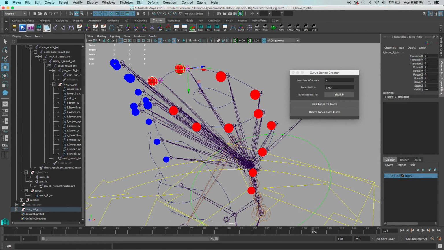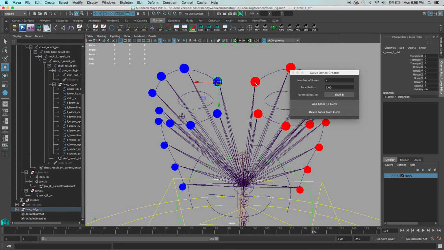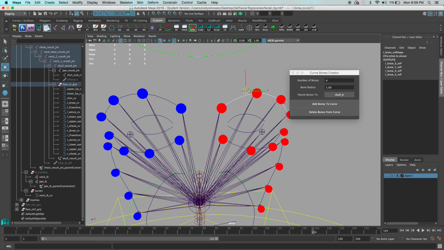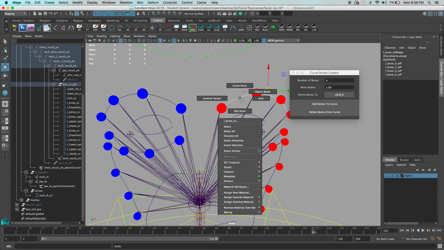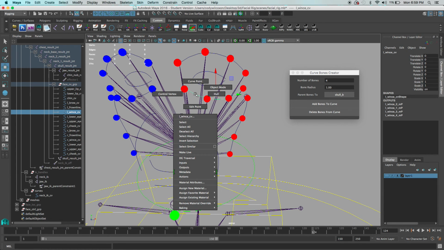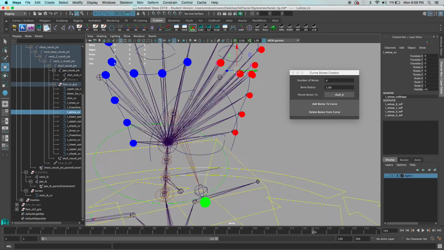Pretty quick. So what you can see here is that the bones here, or the controls rather, if I can select the controls without the bone, are mirrored perfectly. And they are also attached to the motion curve. Pretty cool.